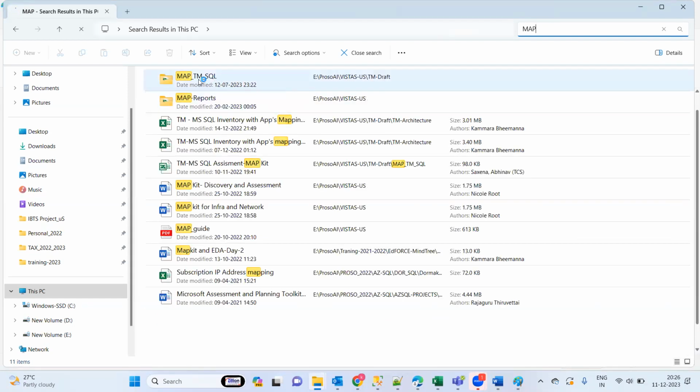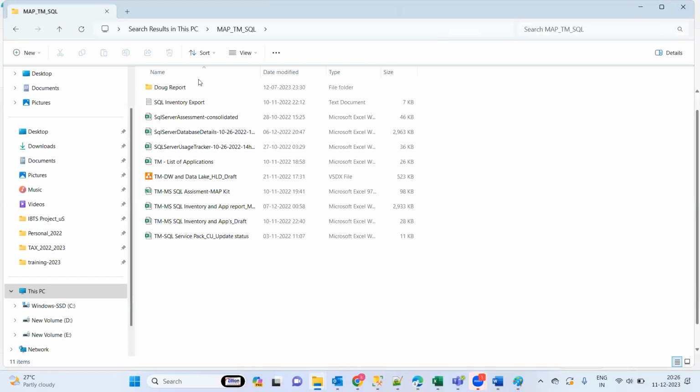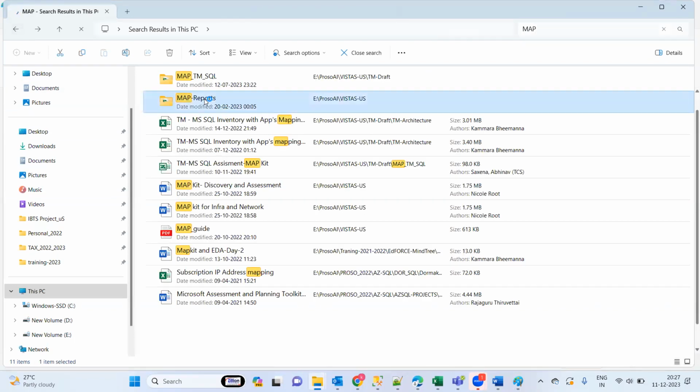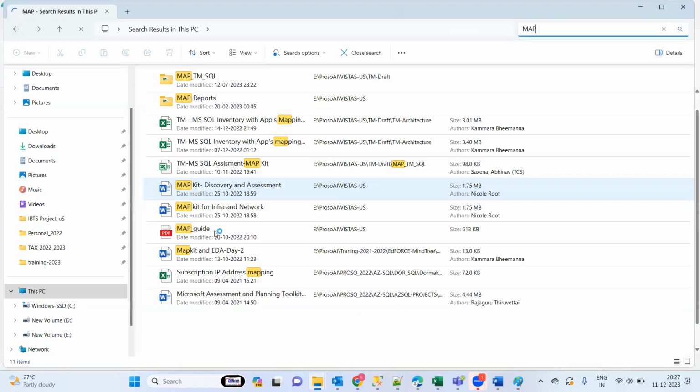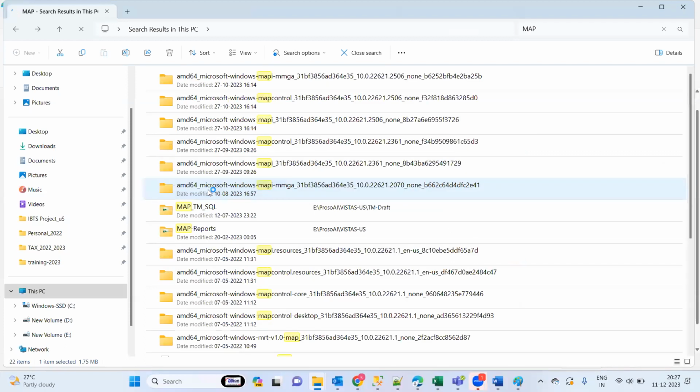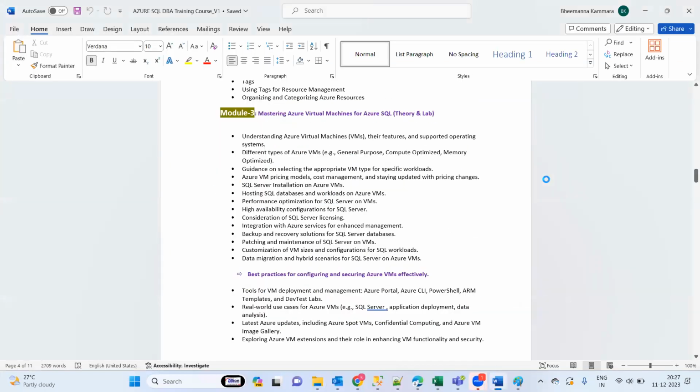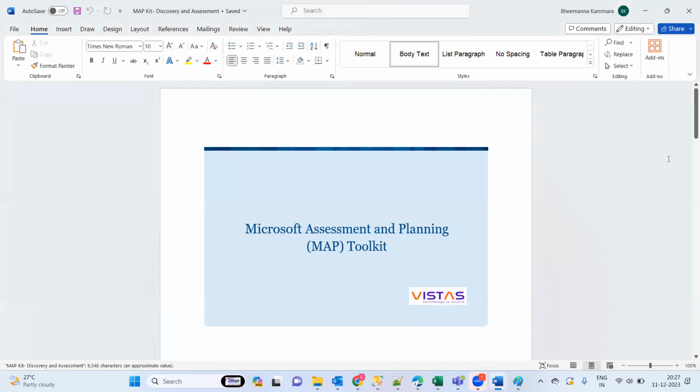Okay, so map, this is my... it will give the output information like this, but my map tool guidelines is something like this. I'm just using this one for the last 5 to 6 years. So what is the output that will come, how is it going to work? There is a step-by-step document that we can utilize.